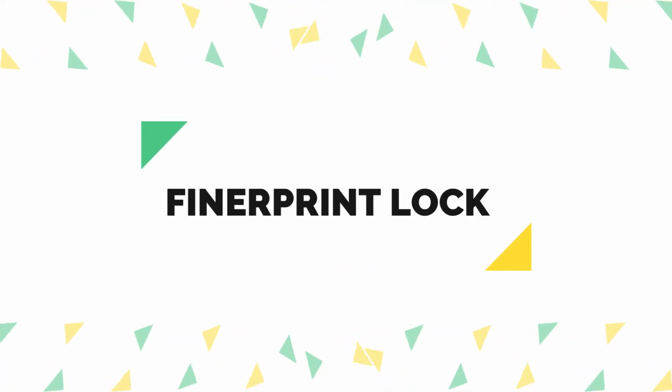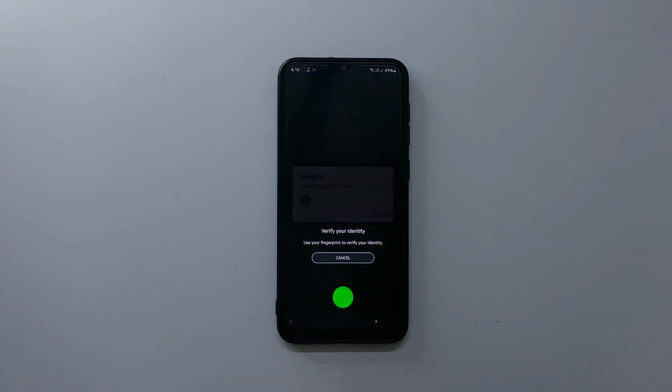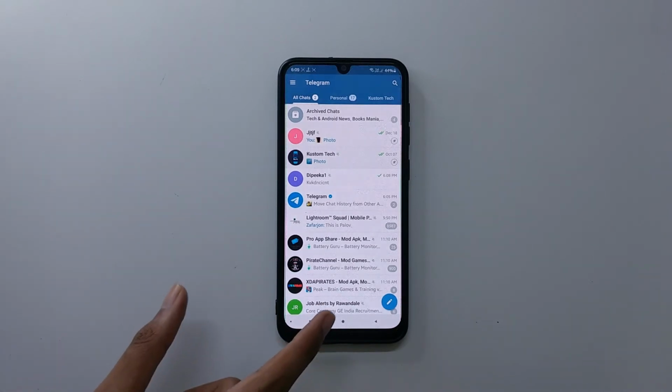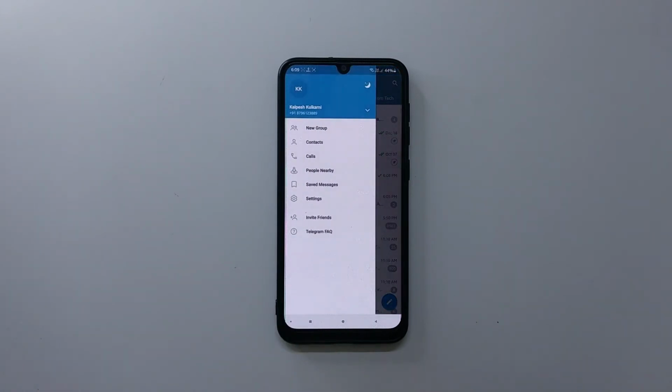Third, turn on fingerprint lock. If you have used WhatsApp previously, you might know that the instant messaging app has a fingerprint unlock feature. With fingerprint lock enabled, users will have to use the fingerprint sensor to open the WhatsApp Android app. Telegram also has a similar feature.